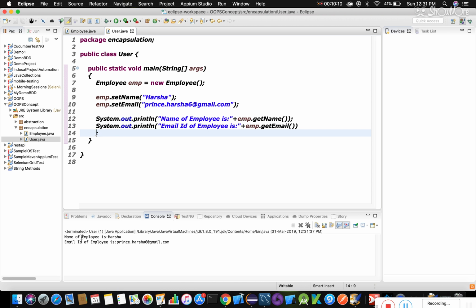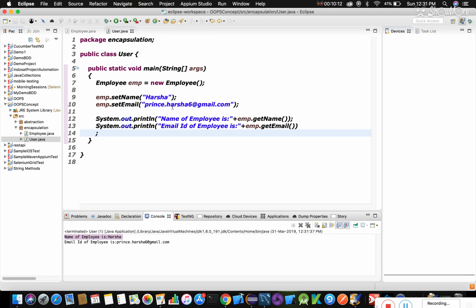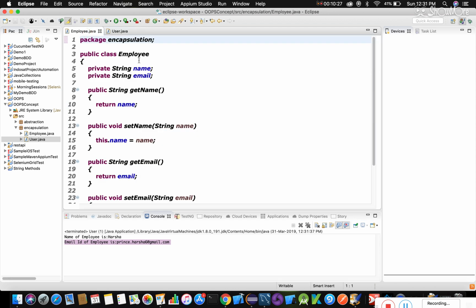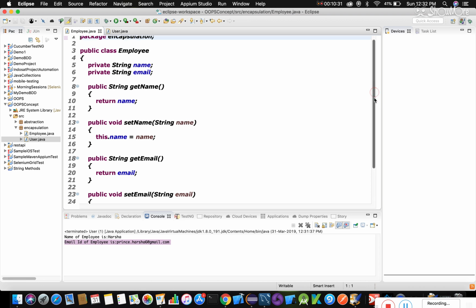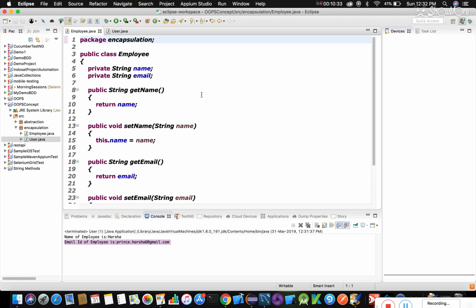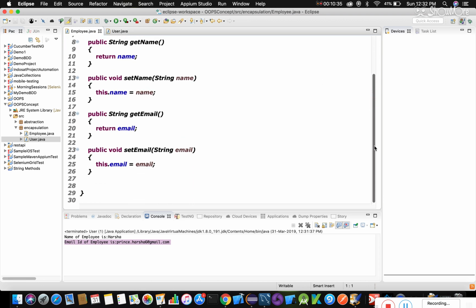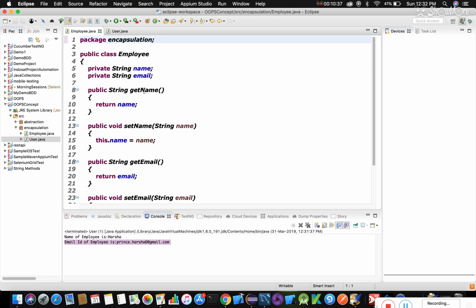See, now the name of the employee is Harsha, which we have set. Email ID of employee is prince.harsha6@gmail.com, which is the email ID of this employee. So this is how encapsulation works, where we are hiding the data to protect the data members, variables and methods, and have control of these variables and methods. We can write logic to restrict.